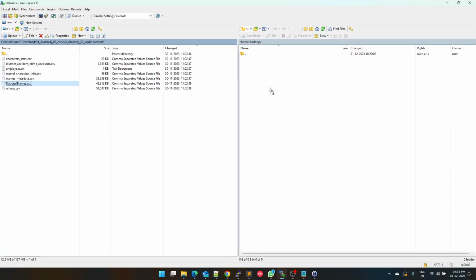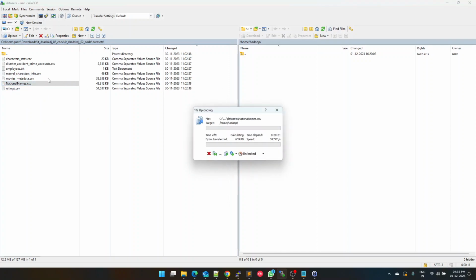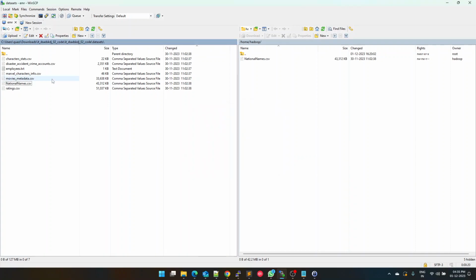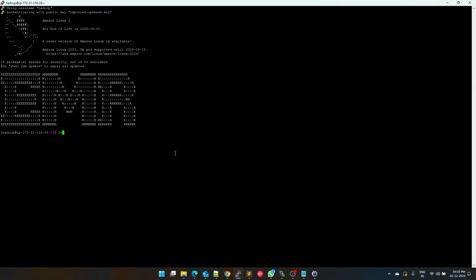This file we got from kaggle.com, and which I have stored in my own GitHub repository, and I'll be sharing the link to you guys in the comment section, which you can see. So this is now uploaded to the machine. If I run ls, it's there.